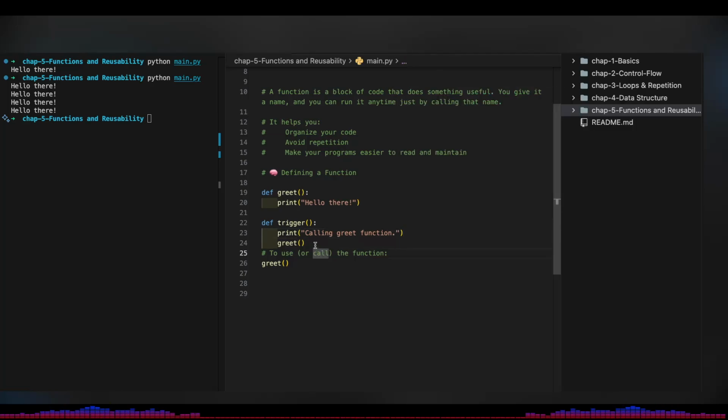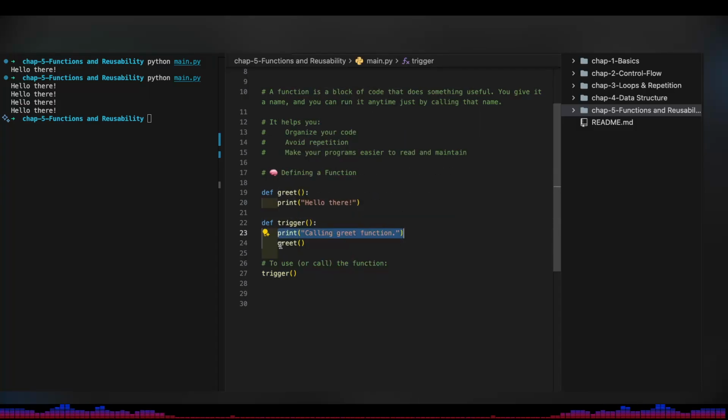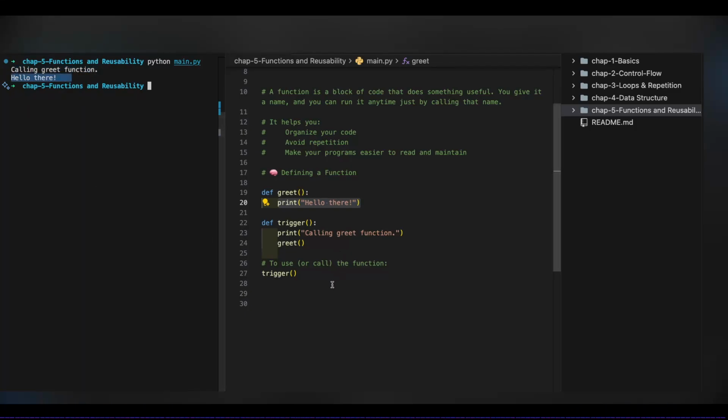So when we call trigger, we're going to have to copy that and change this value. When we call trigger, because trigger is defined before we call it, trigger will print calling greet function, and then it will call the greet function, which has been defined before, and will then run and print hello day. So let's clear our console and run that again. Calling greet function, and you can see hello day. So that's basically how this works.